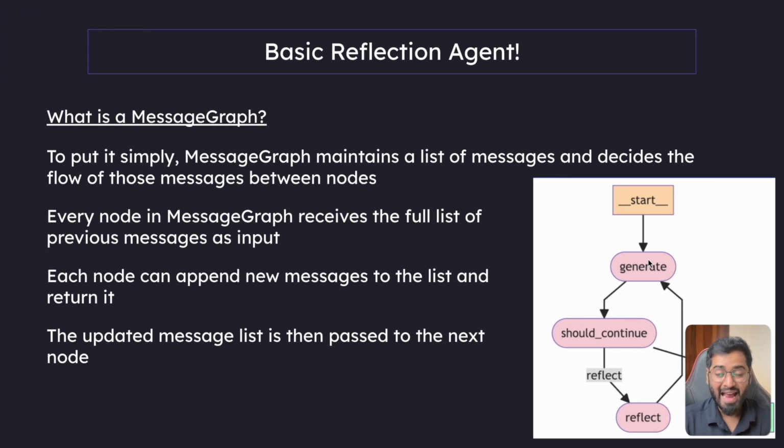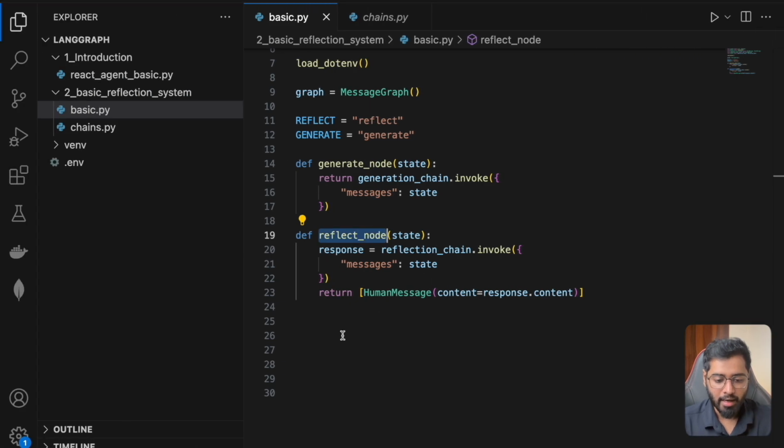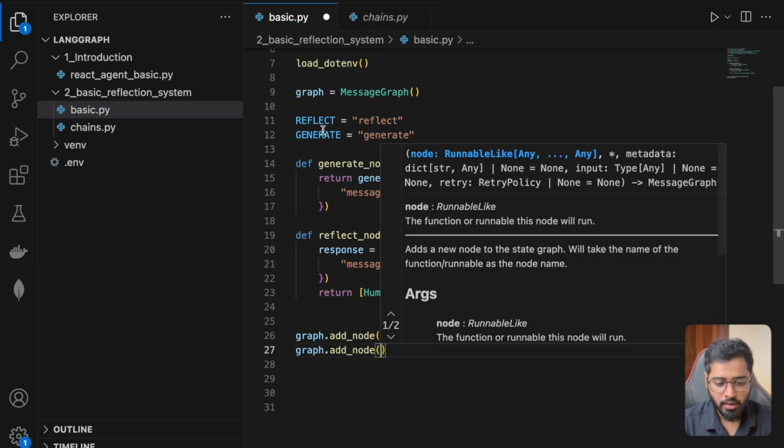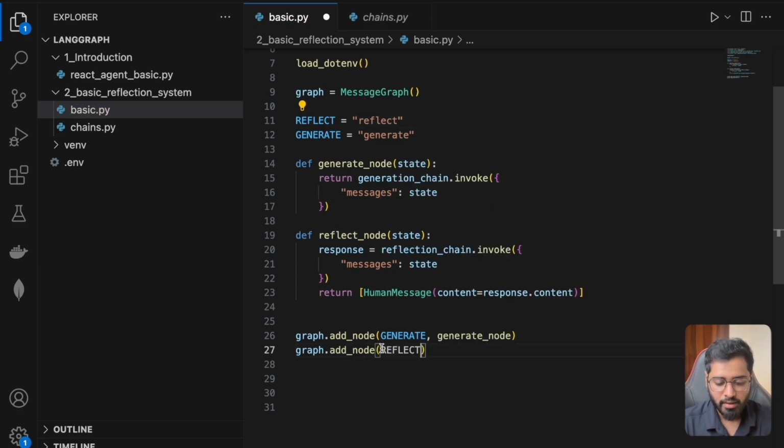Let's now go ahead and add these nodes to the graph. To do that, it's very simple. I can just say graph, add node. In this, the first argument is going to be the name of the node, and then the actual function, the generate node. And then secondly, let's also add the next node. So we can just say reflect, and then reflect node.